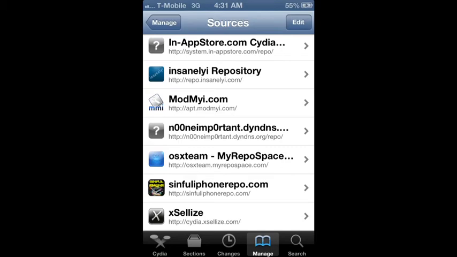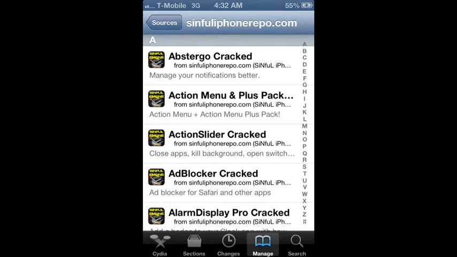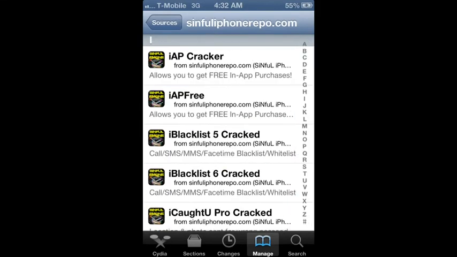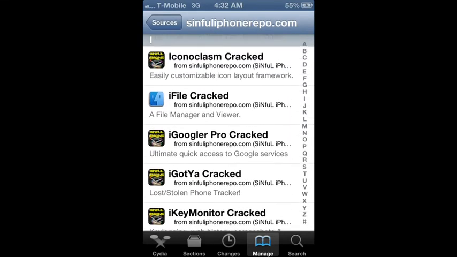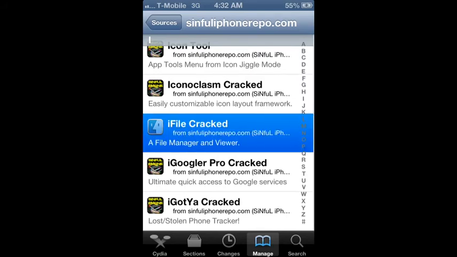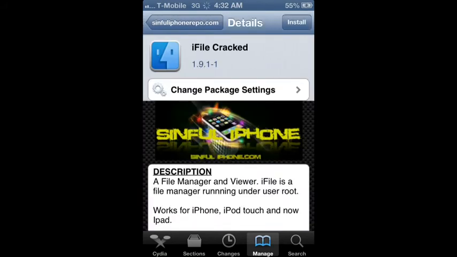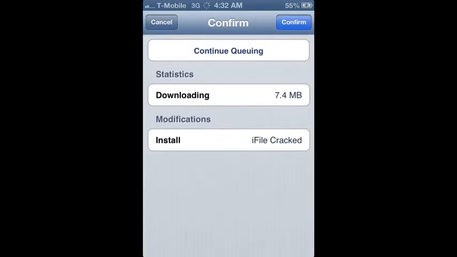So you're going to get this, sinfuliphonerepo.com. You tap on that. You scroll down to the I section. And you will see it there. iFile cracked. So you tap on it. You go ahead and tap on the top right, Install. And then again on the top right, you tap on Confirm, and you will have it. I already have it, so I'm not going to tap on Confirm. I don't have it from this repo.